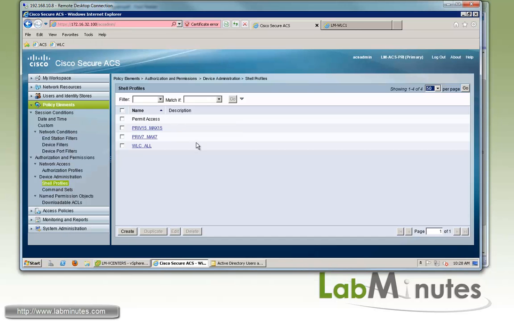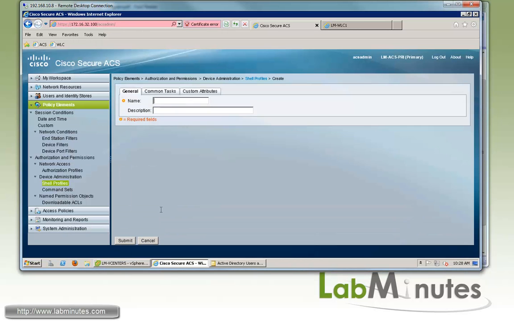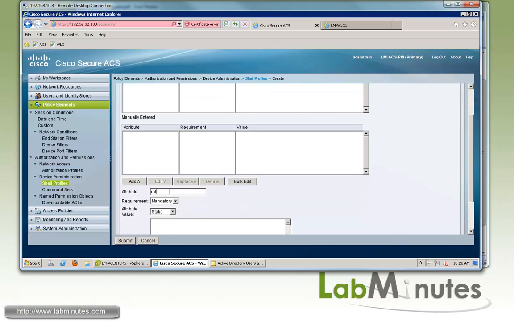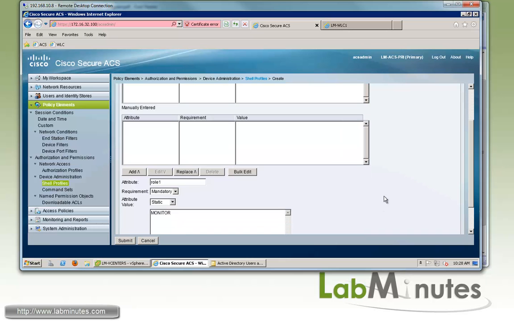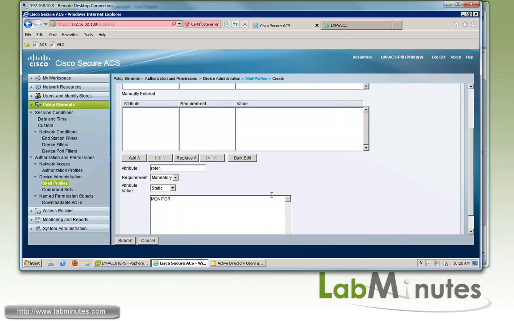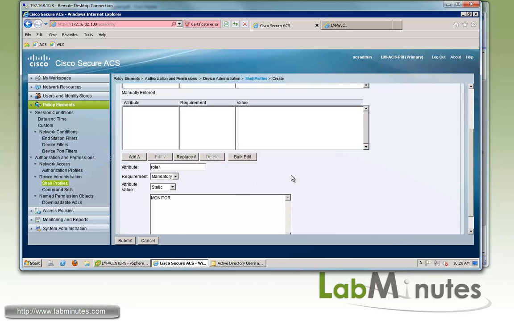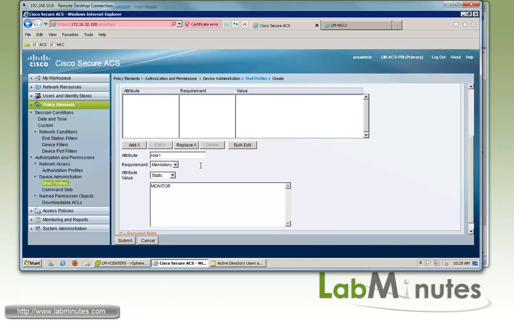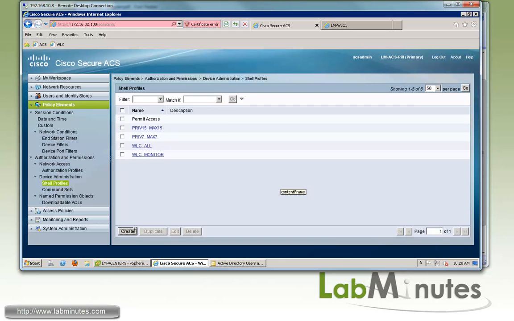Next, we're going to do support one with monitor. So we'll repeat the same process with create and then the WLC monitor. Custom attribute, role one, monitor. And just to make a quick note, the role monitor should not be mixed with any other role, otherwise all that user will receive is the monitor access and not the other roles. So monitor should be on its own. Submit, and then we'll create.